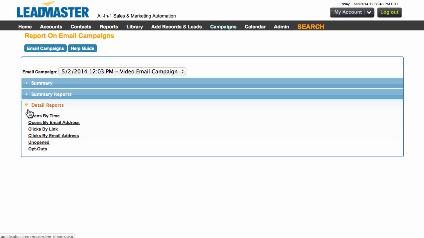Detail reports give you more detail. We can see opens by time, by email addresses, and also clicks by each individual link and clicks by email addresses, as well as ones that are unopened and people who have opted out of your email campaign. So the email campaign reporting allows you to have some basic reports to keep track of who has opened your email campaigns and who has clicked on what.